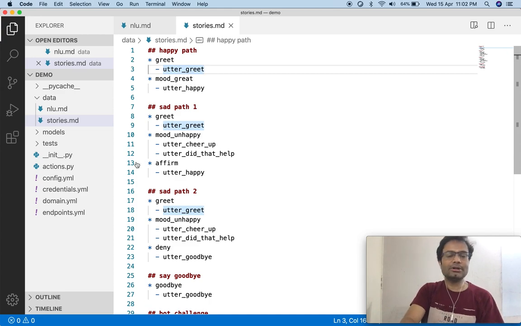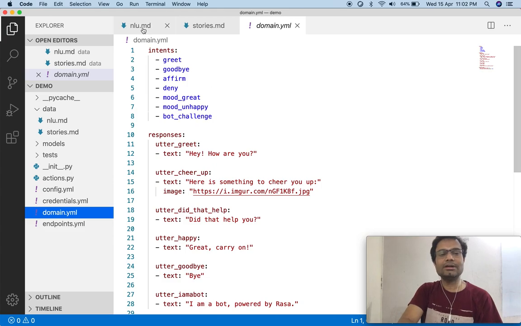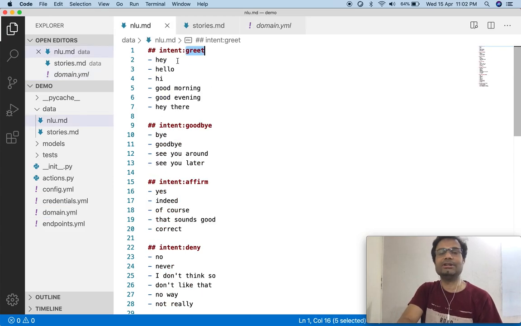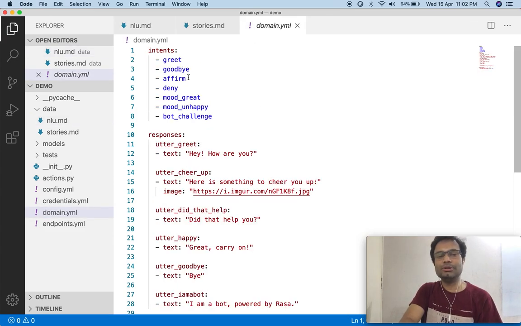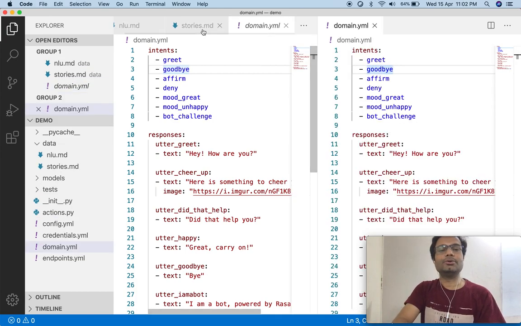Now the third important file is the domain, right? So what are the intents here? That information should be in the domain also. Let me open all three files together to better understand. Domain.